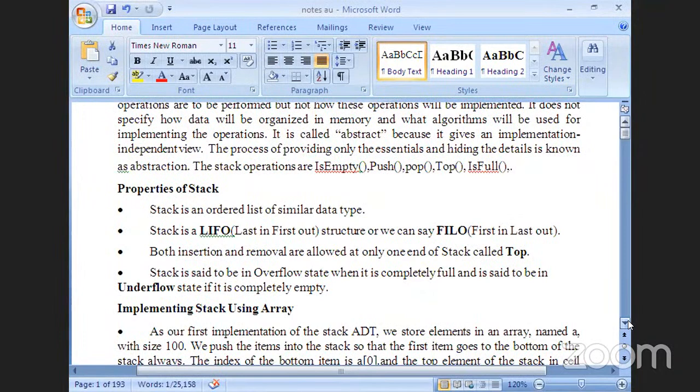Is it possible to add an element into the full stack? Already it is full. Is it the correct way to add an element into it? Can I add an element into the full stack? Then I should get a statement that the stack is overflow. That was the condition you need to verify. That means once top reaches size minus 1, it is overflow. I can't add any more elements into the stack.